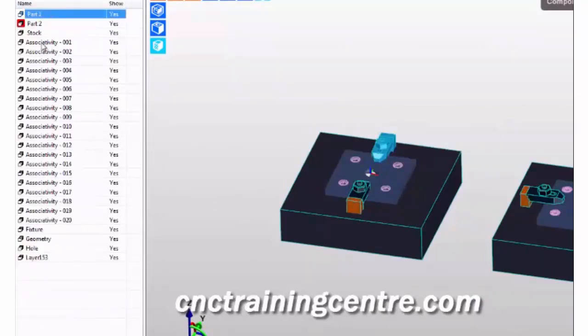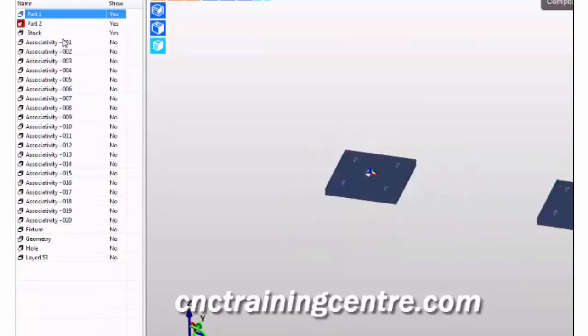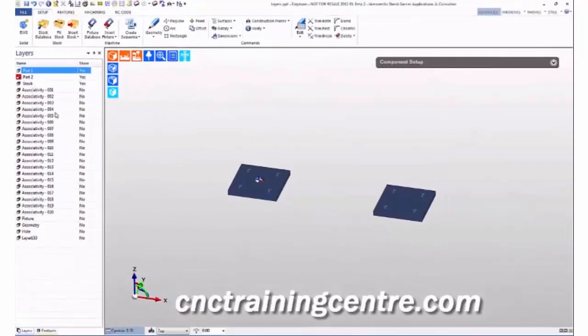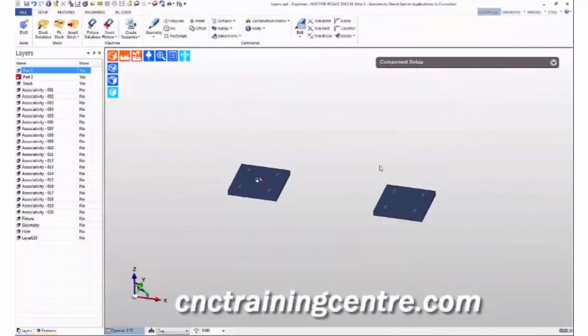So now I can easily click that one, hold down my shift key, click that one, right click, show only. I've got no stock so you can't see it, but that would be just the stock and the part showing. So I know exactly when I go into my simulation what's showing on the screen, and that's how I would do it. I might even like this layer here, I might think I just want that out the way.